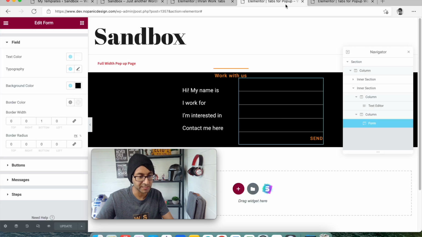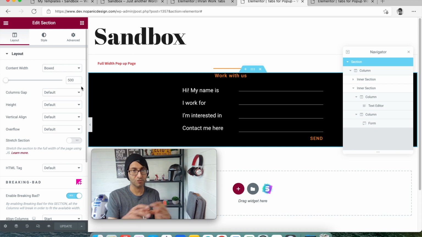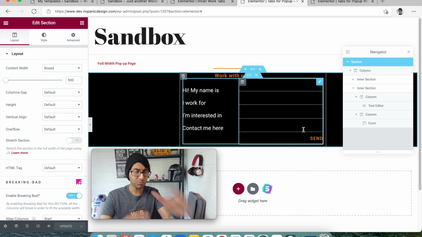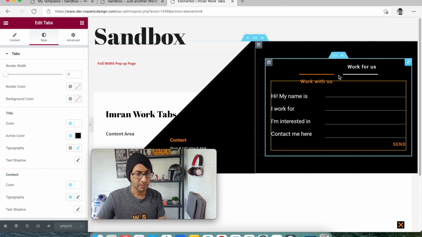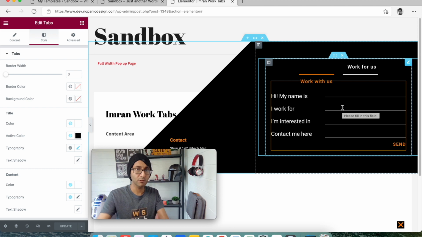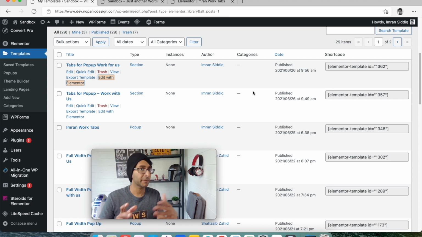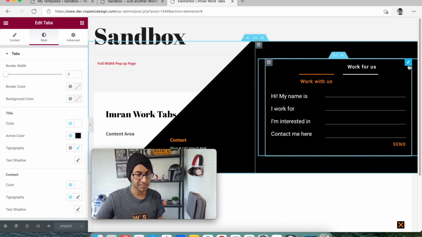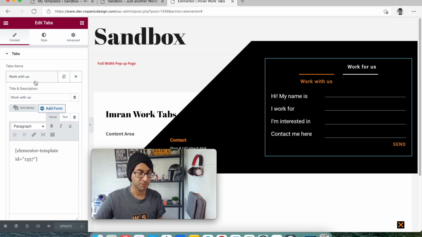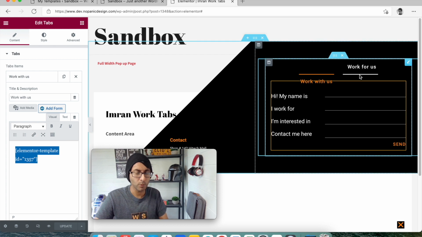But the way it's been set up is that the sections are all going to be a layout of 500 boxed. So once we've built that and we're happy with them both, let me close them down. When we go over here, we're looking at our main pop-up. Remember, if you're never sure about using templates, you just pick up your template code. So the work with us, that's the code, you copy it, you go over to your tabs, you go to your content, you go to your work with us tab, and you paste your template or the shortcode in. And that now will bring that over.